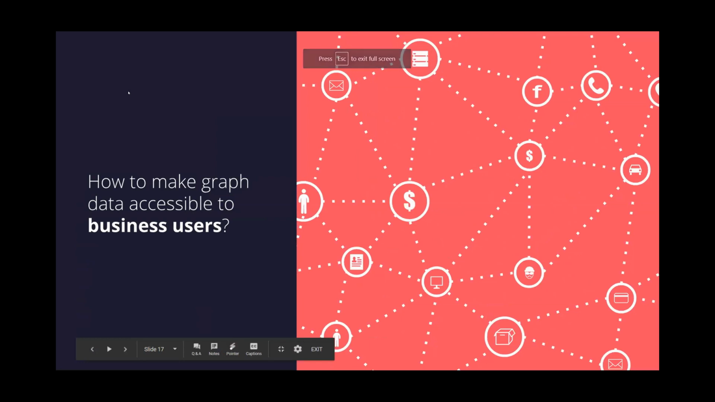So we have seen how easy it is with Cosmos DB to really scale the storage and the querying of large graphs. But how to make this graph data that can be very complex accessible to business users? So there are tools out there, such as Gremlin, that make it possible for developers, data scientists, to retrieve information from graph data. But business users are not expected to use a query language such as Gremlin to find information. So how can we enable them to do such things?